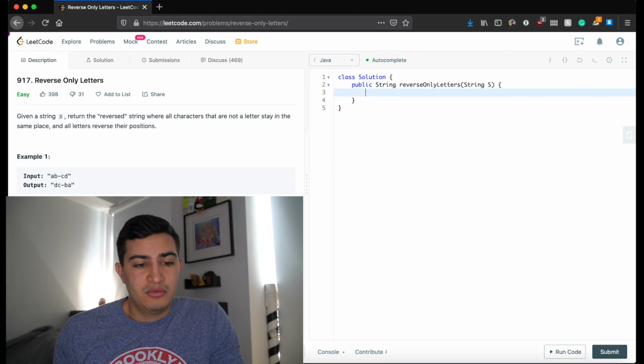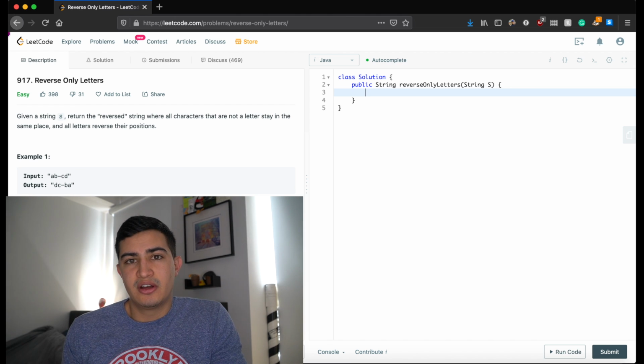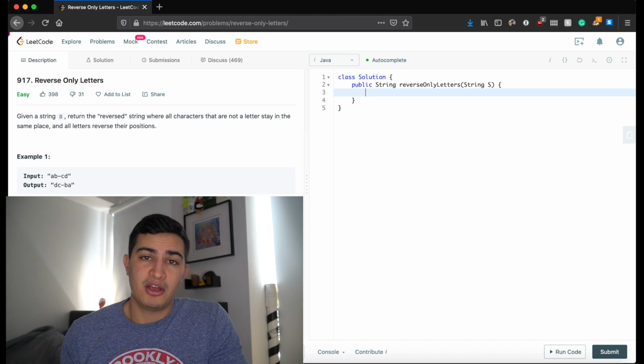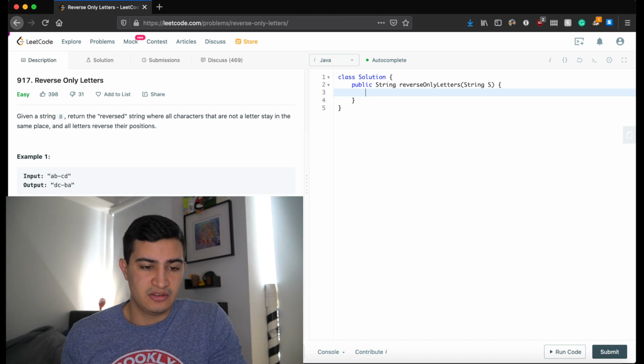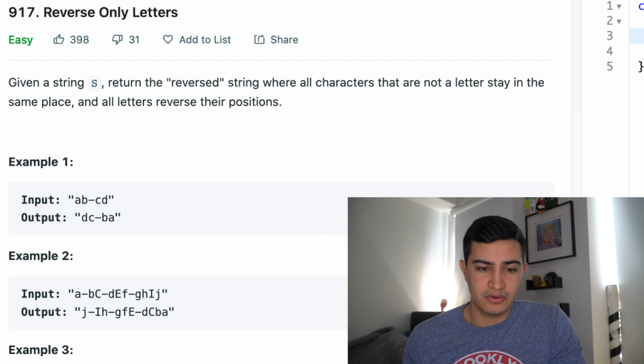Alright guys, so today we're going over this problem called reverse only letters on LeetCode. Again, it's being asked by Microsoft right now, and our problem description says, given a string S, return the reverse string where all characters that are not a letter stay in the same place and all letters reverse their positions. So this is like a classical twist on reverse a string.